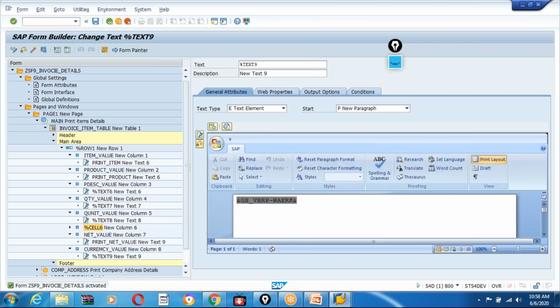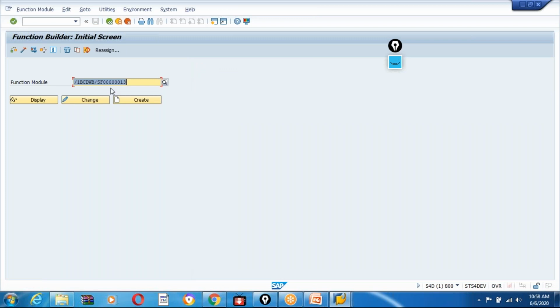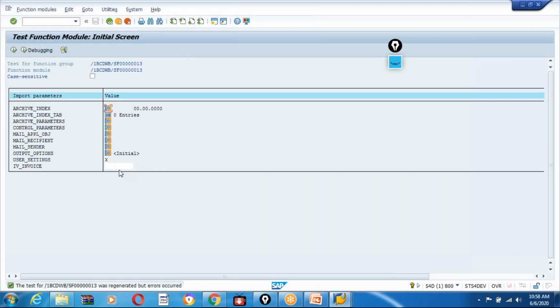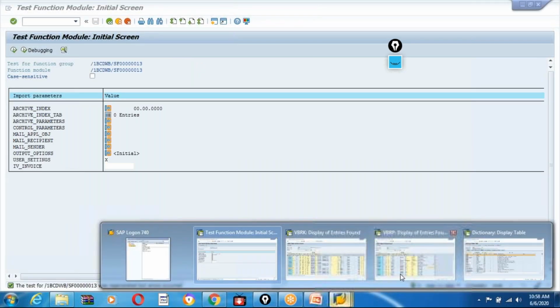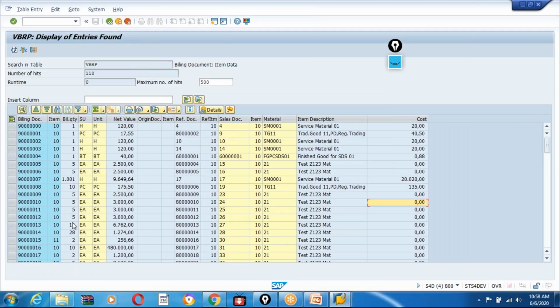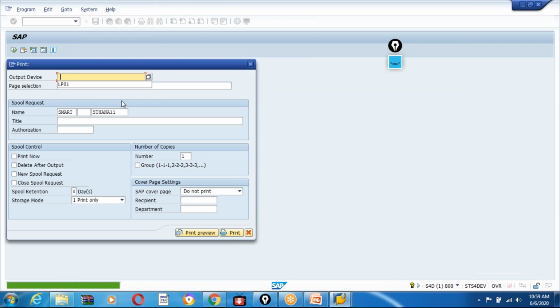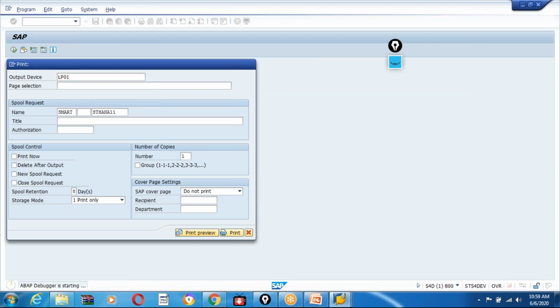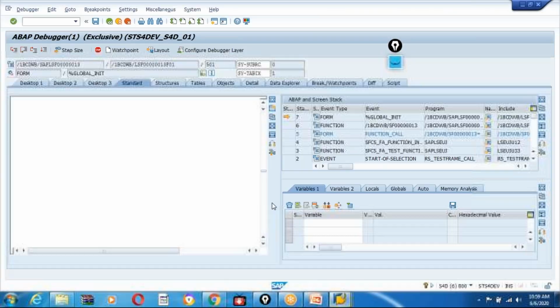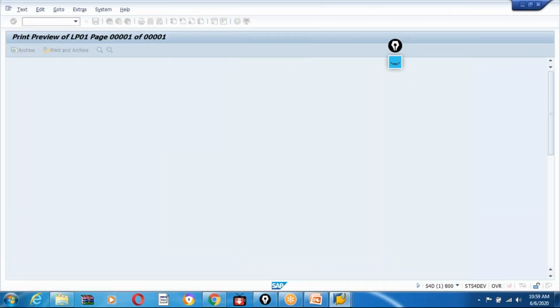Okay, so execute now, and execute now and give the value. Take one of the values, 11, and Control C. So item quantity is 5, 30,000, test Z123 material. Go to this and LP01 and print preview, and it goes to the debugger, and F8.